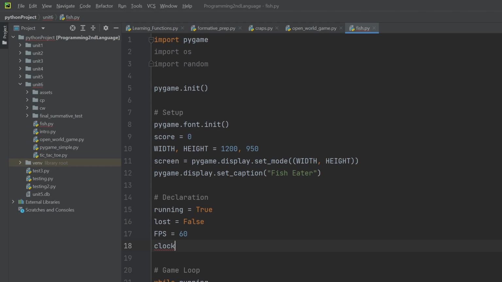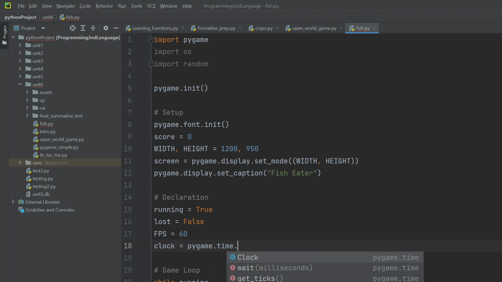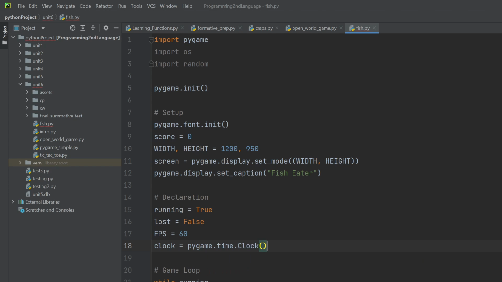Then we'll have a clock. pygame.time.Clock does it for us. And for right now, that's where we're going to leave it. We will add more to it later, just so I don't overwhelm everybody with a bunch of stuff. You can see how it all plays out. Makes more sense to me.